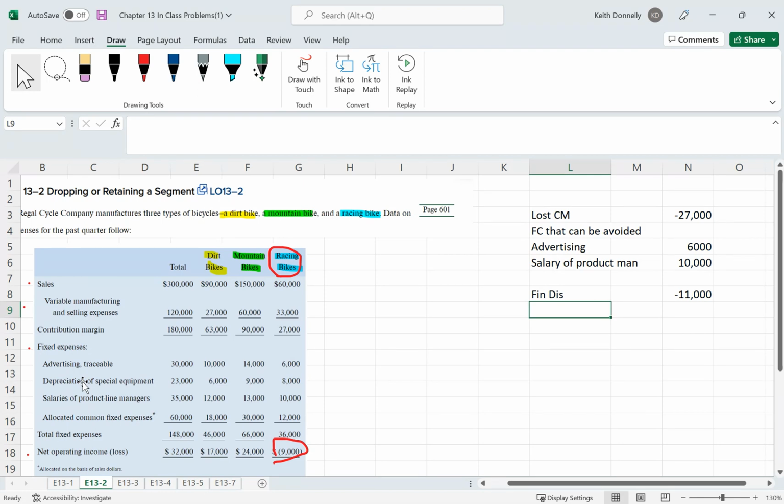And then it says the common costs are allocated and will continue regardless of whether or not the racing bikes are discontinued. Thus, they are also ignored. So in other words, ignore depreciation, that's a sunk cost. Ignore the common fixed expenses, both of those are not relevant to the decision. So when we look at just the relevant decision here, the lost contribution margin compared to our avoidable fixed costs, we're looking at a financial disadvantage of $11,000.